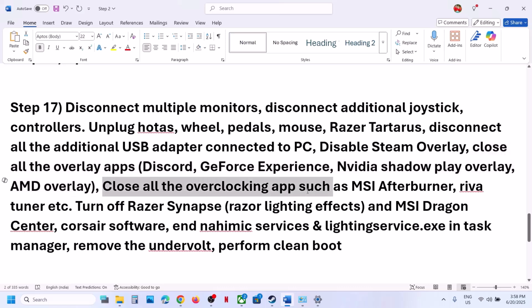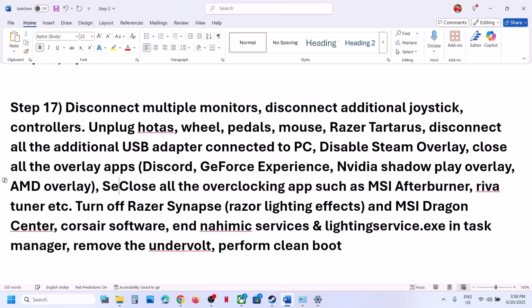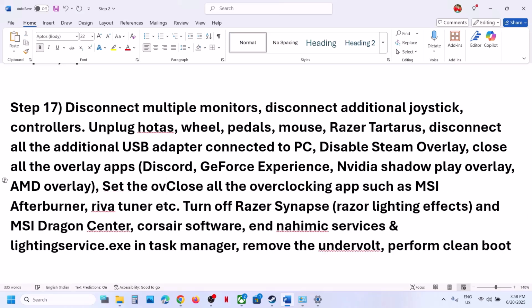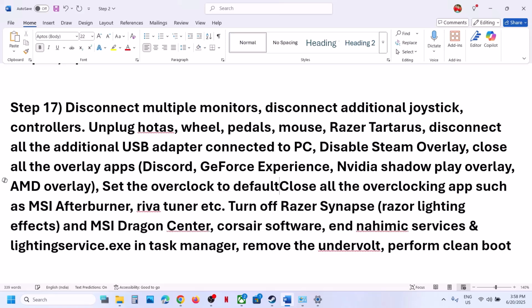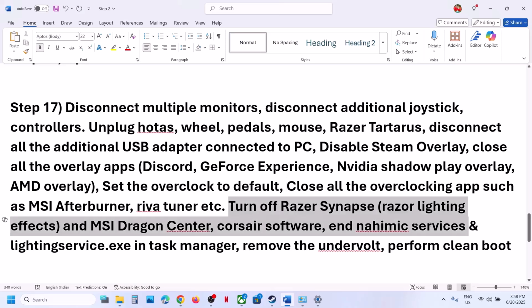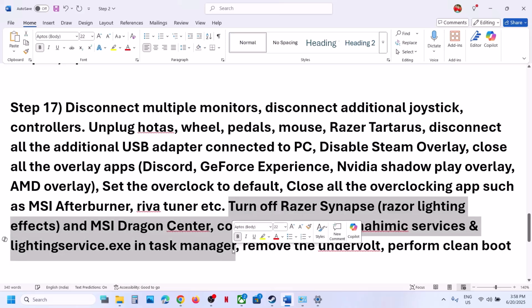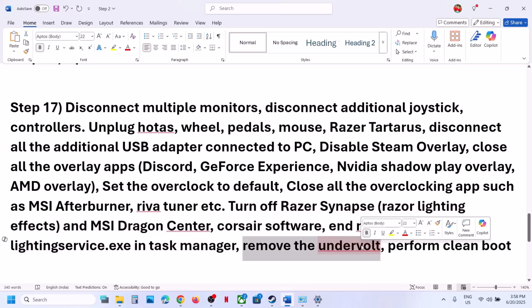Also close all the overclocking applications. So if you have MSI Afterburner or RivaTuner or any kind of overclocking application running, you can close it and then check. If you have overclocked your computer, you can set the overclock to default, and then close all the overclocking applications. If you have any third-party services or applications running, close them. Also, if you have undervolted your computer, remove the undervolt and then launch the game.